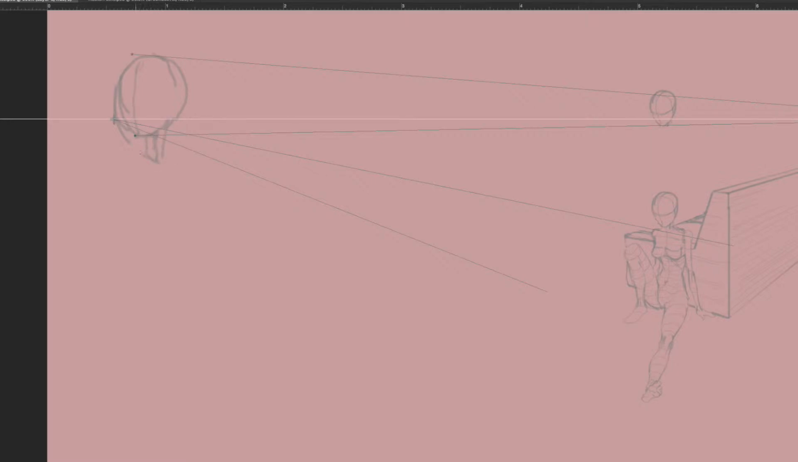We're just going to use the paths to keep us lined up in the right spot. So I know that our person is going to be about 8 heads tall or so. I also have a horizon line right there that you see in white. So that's going to tell us where things are going to disappear at.